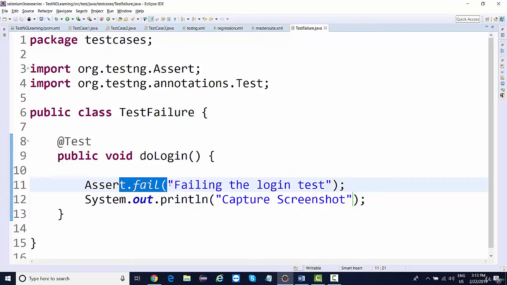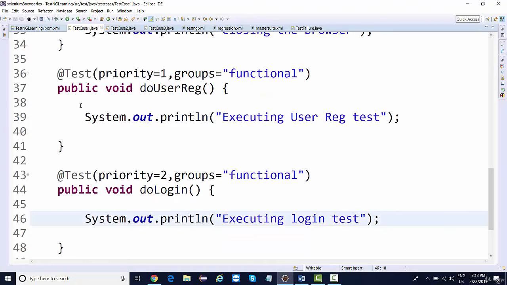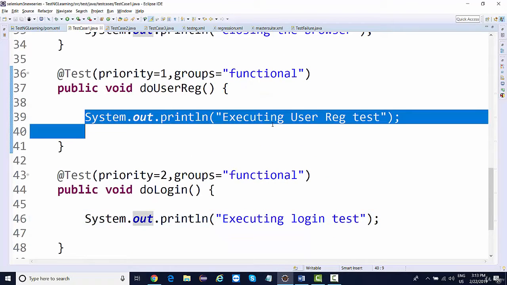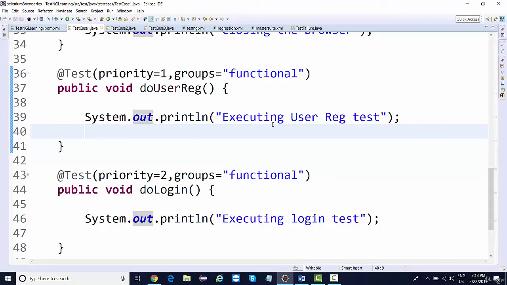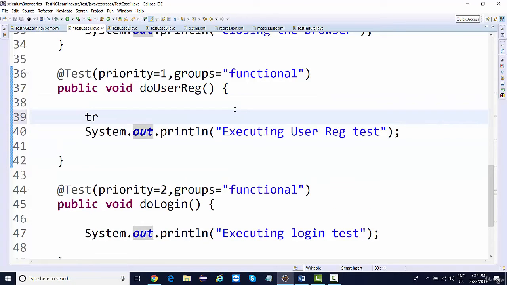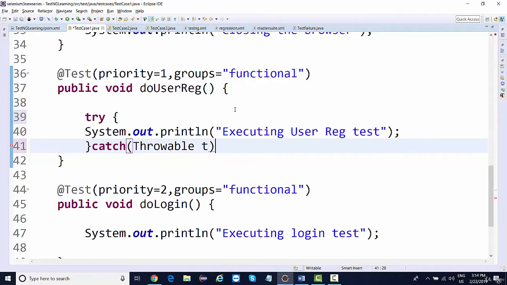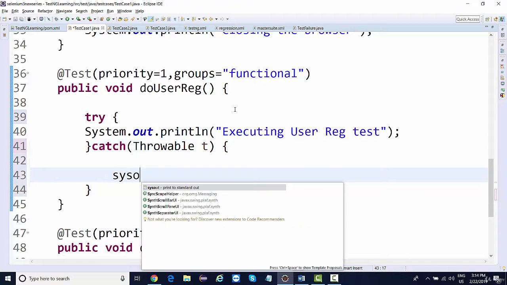I have forcefully failed this one, but it may happen that test case 1 might fail, right? While executing user registration, something happens and a button is missing, so we were not able to locate that element, so our test fails, right? We never know whether a test is failing or not. So what we can do is try some exception handling. We can add a try block and a catch block, and say Throwable t, and inside it we're going to write the code for capturing a screenshot.